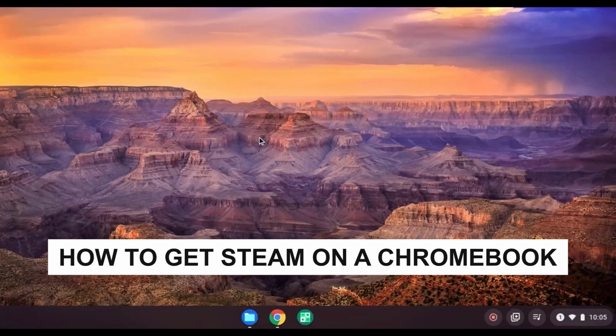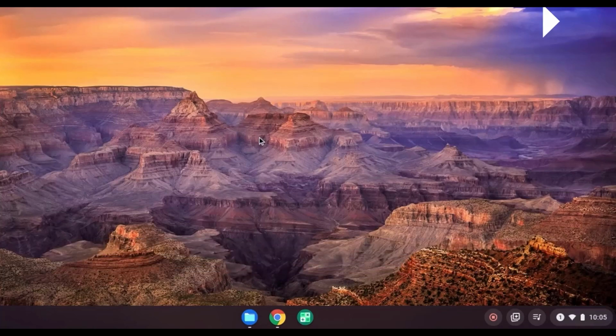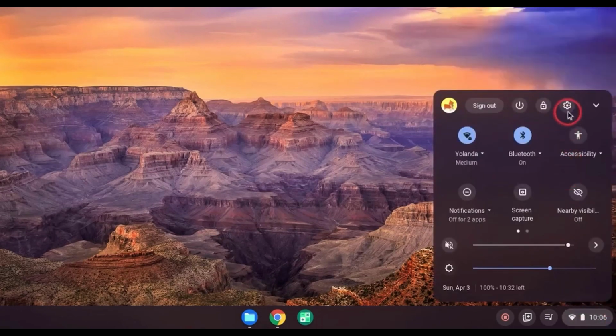on your Chromebook. So firstly, what you have to do is just simply go to the bottom right corner and click on the timer icon at the bottom right corner. Then just simply hit the settings button.